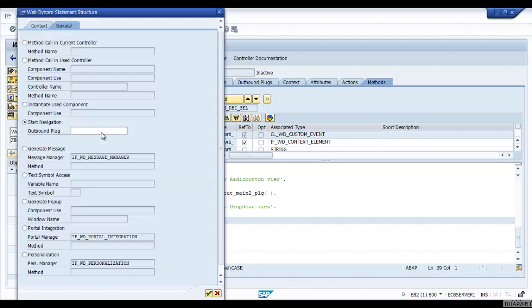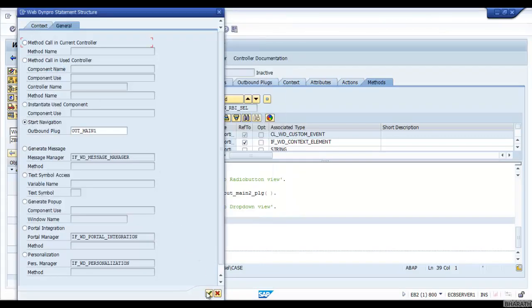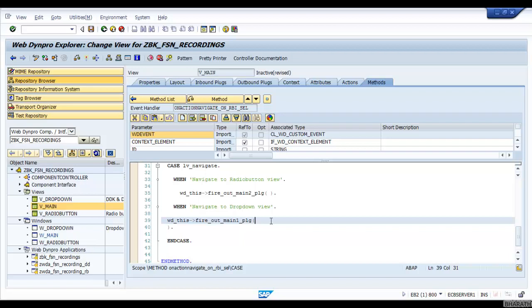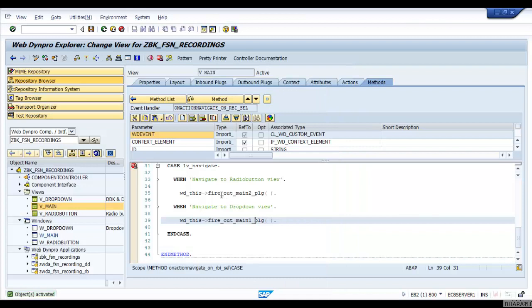Now here select the first outbound plug. Now click OK. Now code has been generated. Now this is the fourth step. Fourth step has been completed. So these are the four steps which need to be done to achieve the navigation between views.